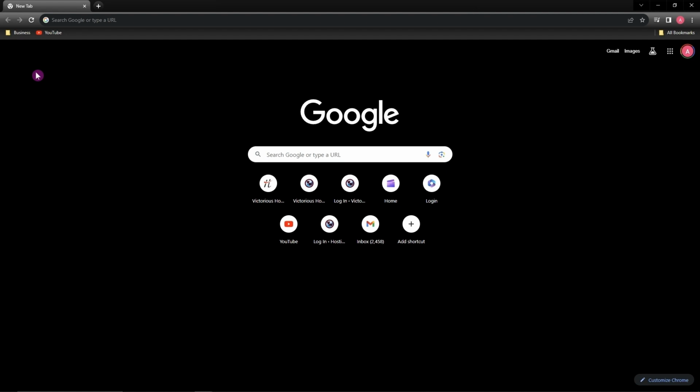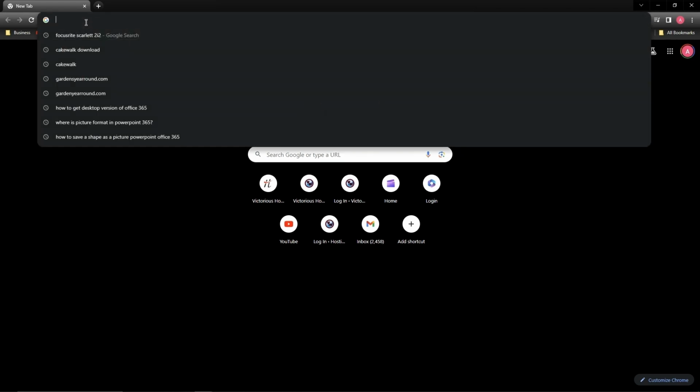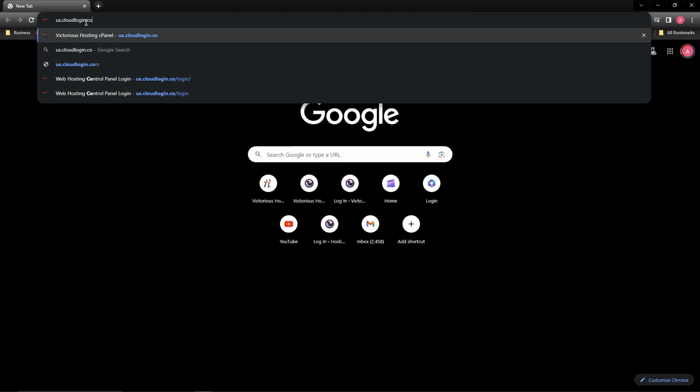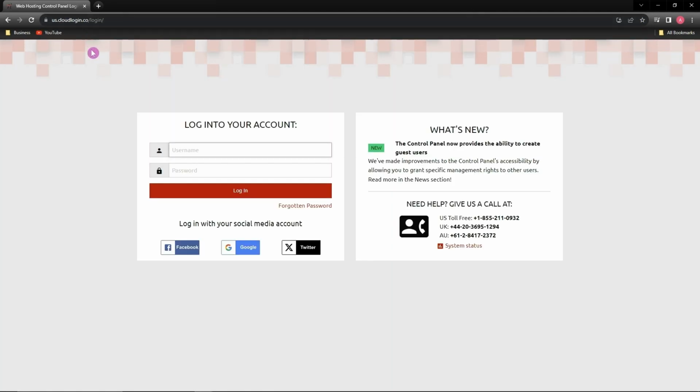So the first thing you want to do is log into your cPanel account. If you're not sure how to do this, once you sign up for a hosting account, that information will be in an email. Find the email and click on the link or copy and paste it in your browser. You can also navigate to us.cloudlogin.co and we'll bring you to this login screen. Enter the username and password you used when you signed up for hosting.